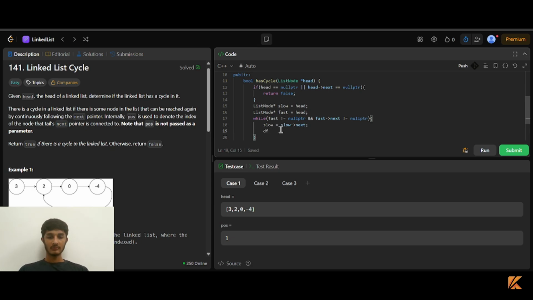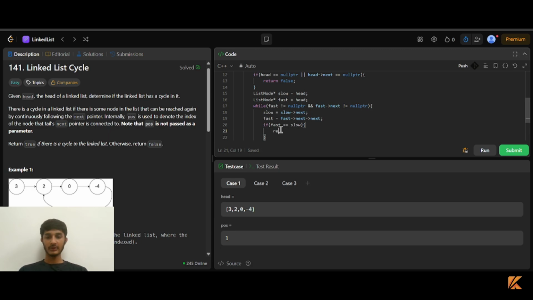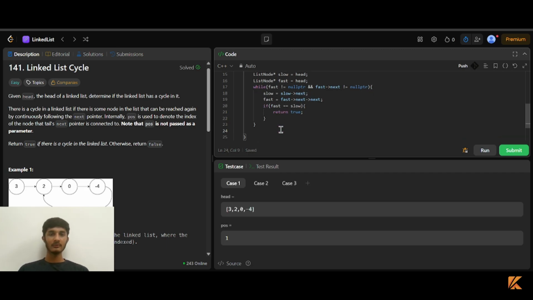So fast equals fast next next. After that, we write an if condition: if fast equals slow, then we return true. Then out of the while loop we return false.